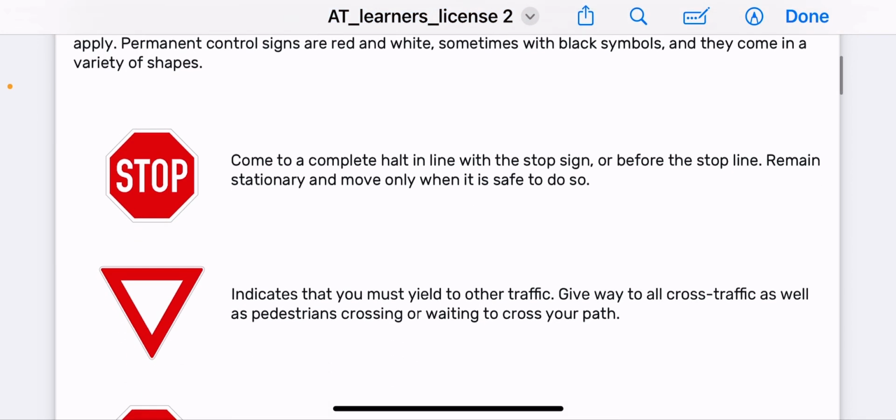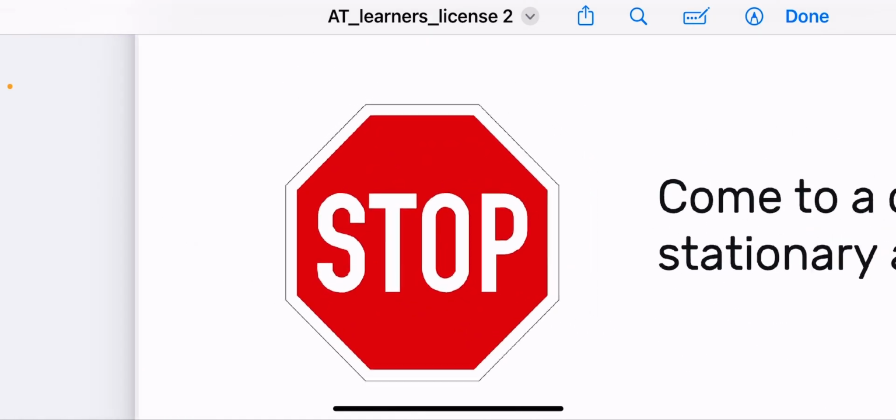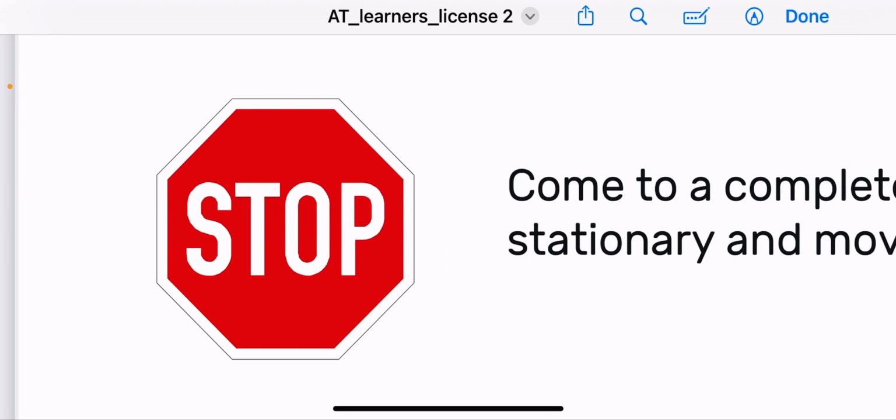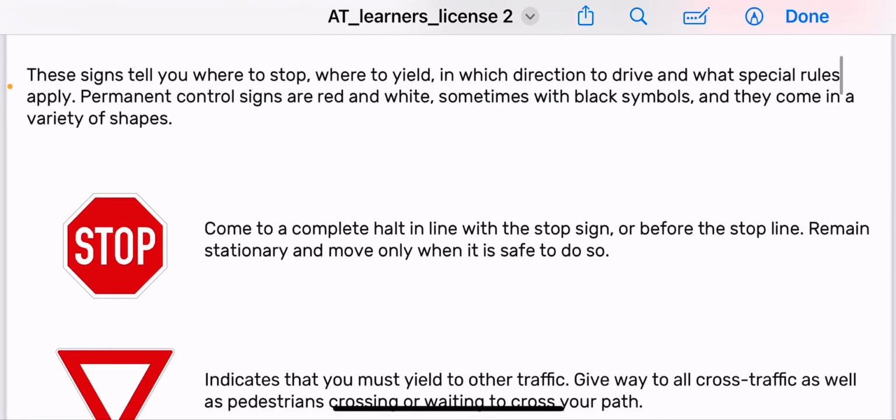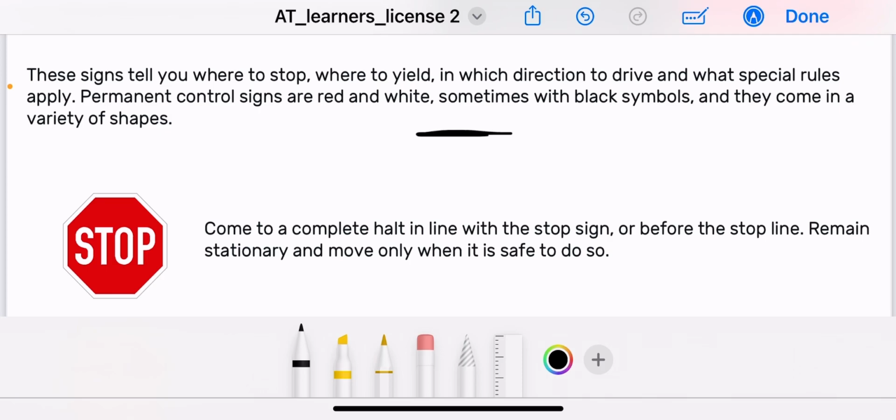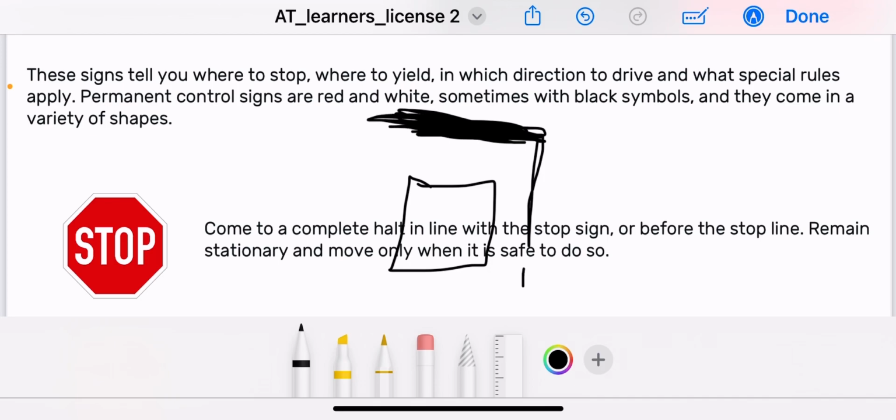They consist of a stop sign. At a stop sign, you come to a complete halt in line with the stop sign. Your vehicle has to come to a complete stop before the stop line. How is the stop line? The stop line is like this. It's solid here. Your vehicle has to come to a complete stop behind this line, the stop line. This is your road, so your vehicle comes to a complete stop before the line.